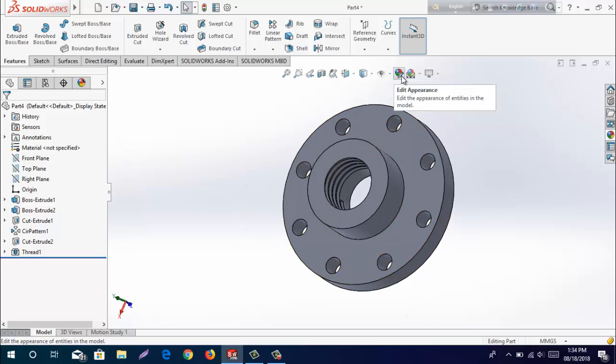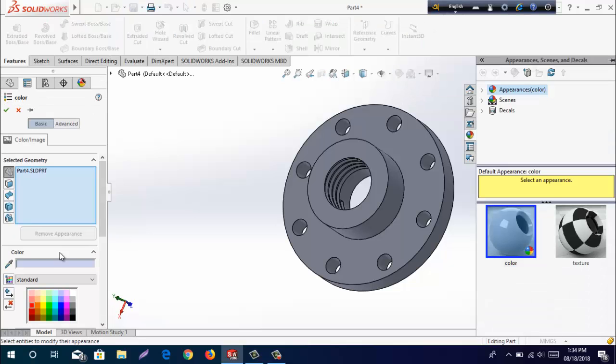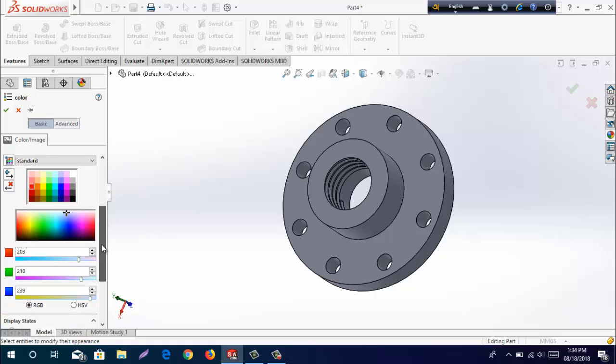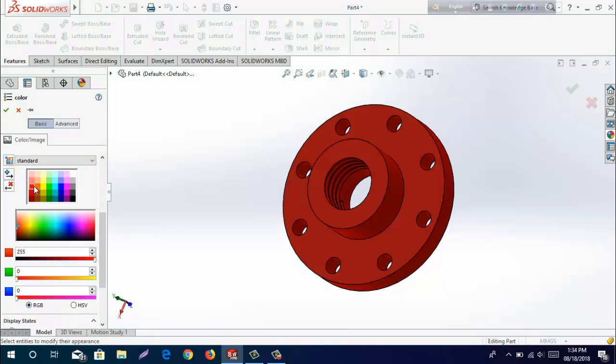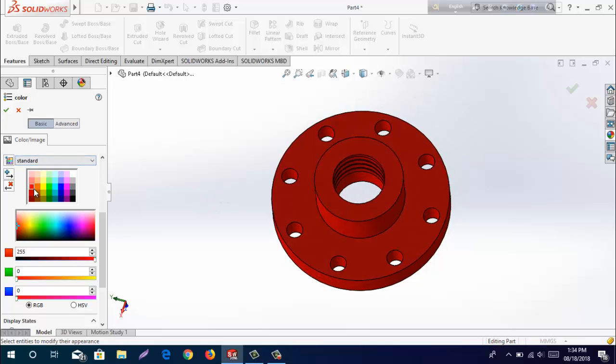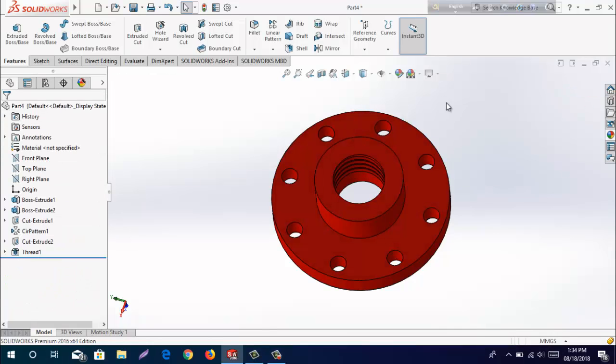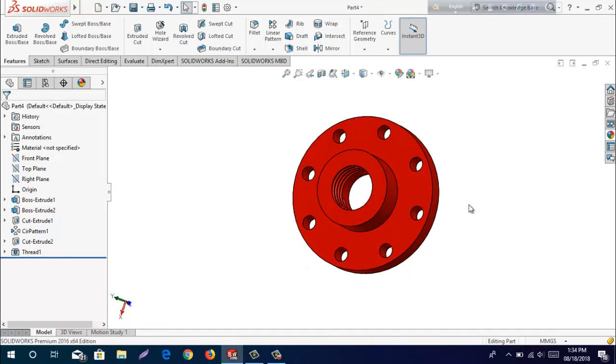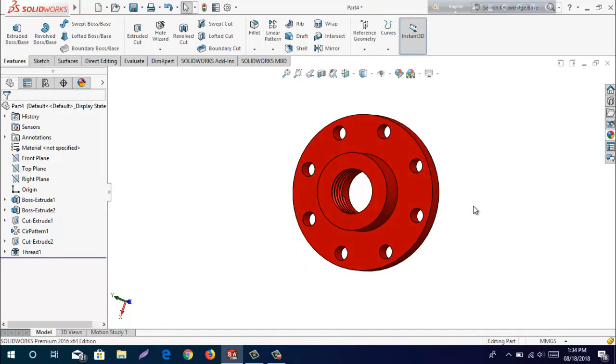Now define some color. Select appearance, and from here choose color: red, deep red, light red. Okay, now see, our flange is ready.